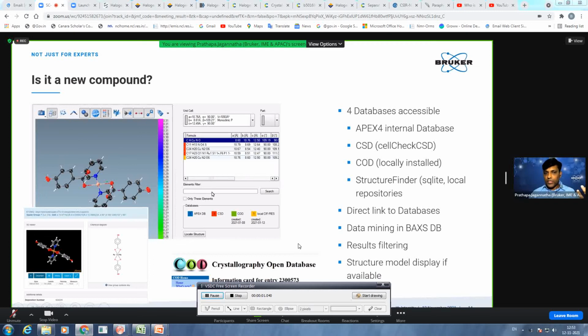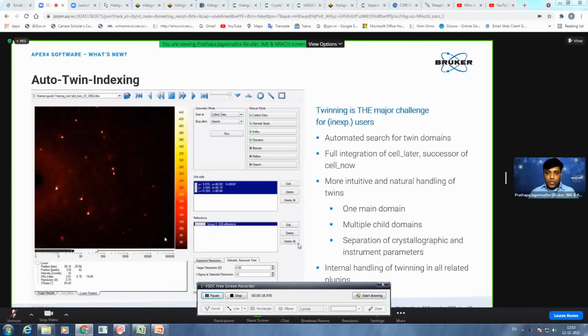You get 40-50 hits. So if you want to reduce that, you can also filter by using what compound you are expected, so you can get a few number of hits, and then you can look at that for a faster analysis. So this is really good for every crystallographer. That's one more advancement that happened.